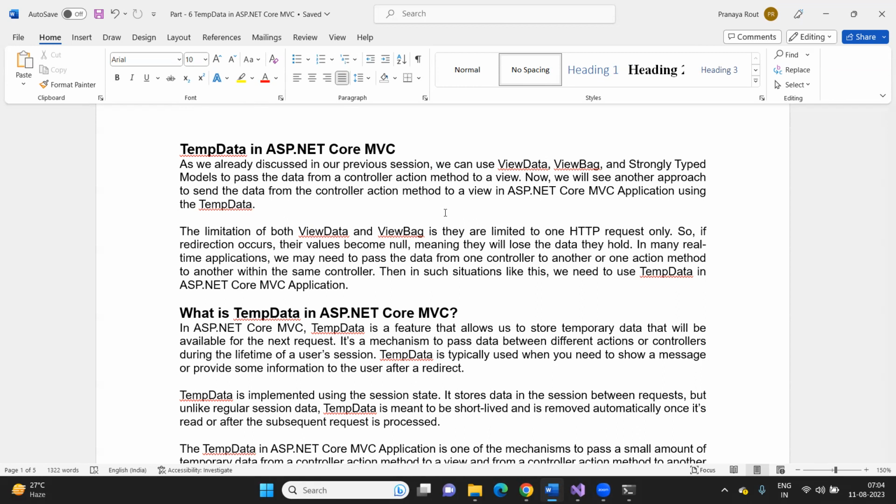The TempData purpose is something different, which we are going to discuss, and how we can overcome the limitation of ViewData and ViewBag using TempData. The limitation of ViewBag and ViewData is they are limited to only one HTTP request. So if redirection occurs, their value becomes null, meaning they will lose the data they hold.